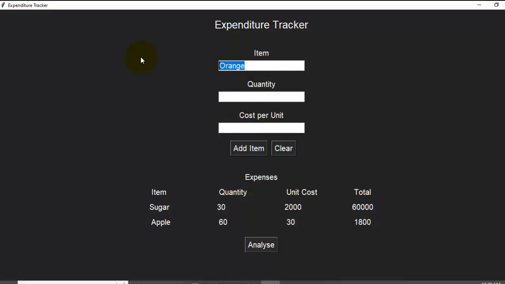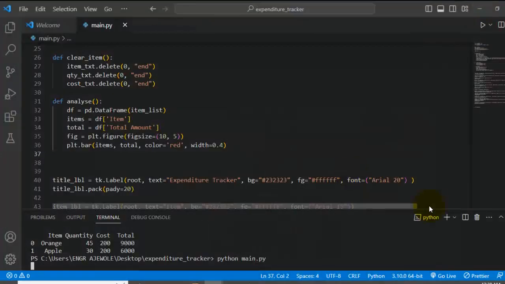Okay, let's make it another item. Maybe, what do we make of it? Maybe candy 80, the cost per unit 200, add item. Alright, now I've added my item. I want to analyze it. Click analyze. All things being equal, I should have a graph.